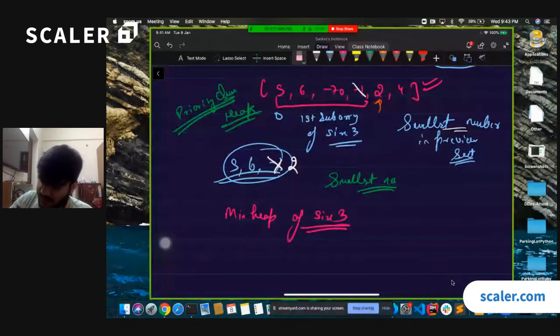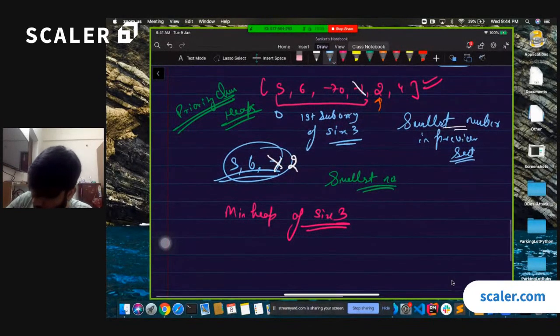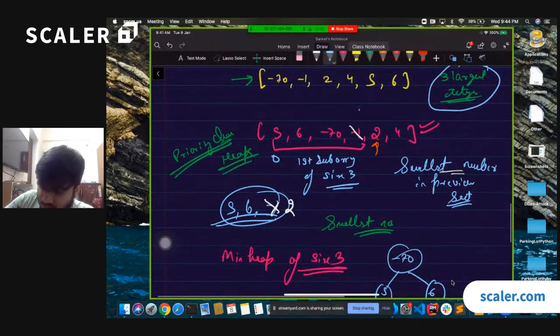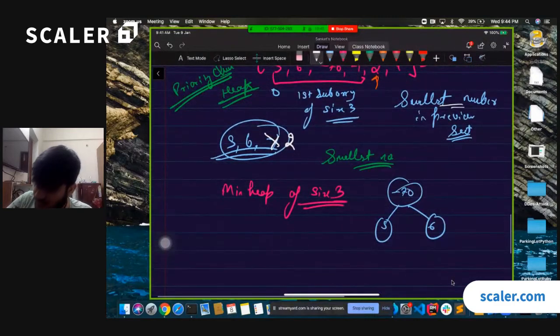We can just add the initial 3 numbers in our min heap. So our min heap will look like minus 70, then it can have 5, then it can have 6, right? This is the min heap. Now, as soon as I hit minus 1, what will we do? We'll just insert minus 1 in our heap, right?